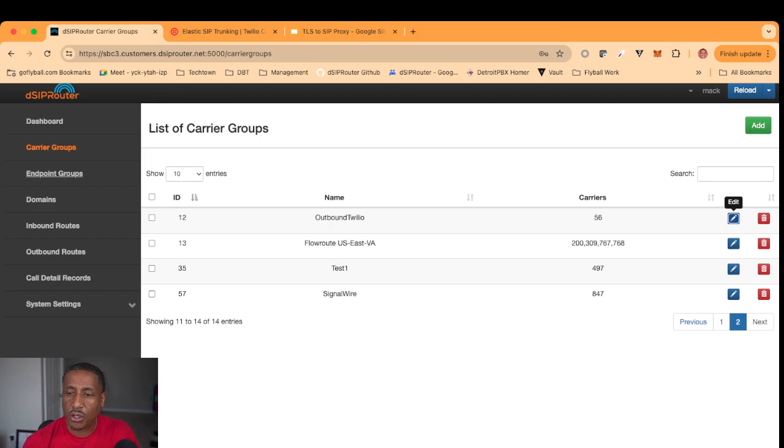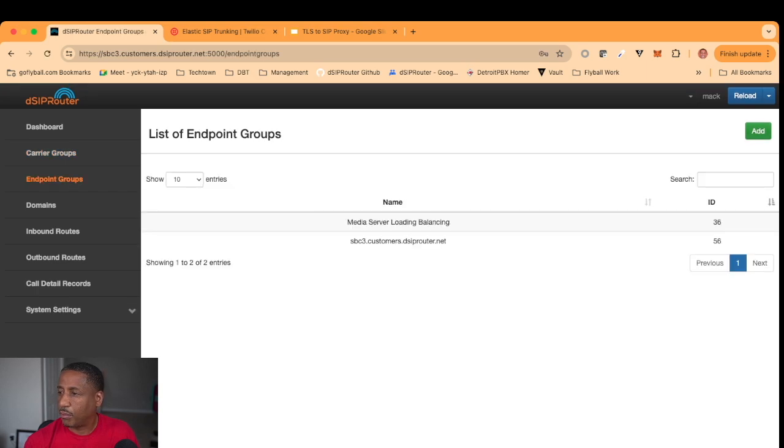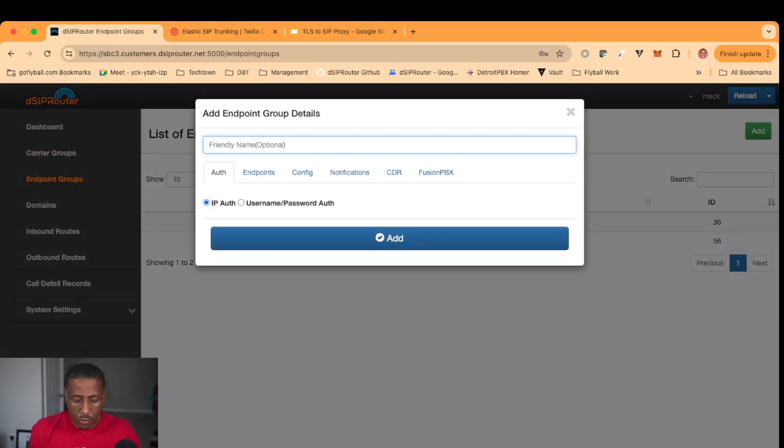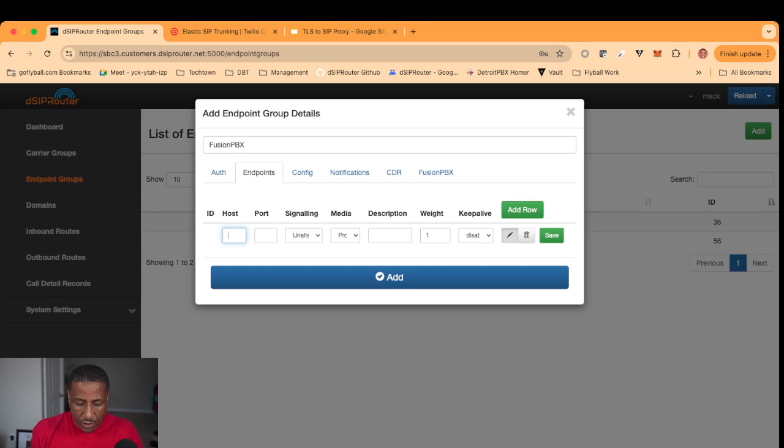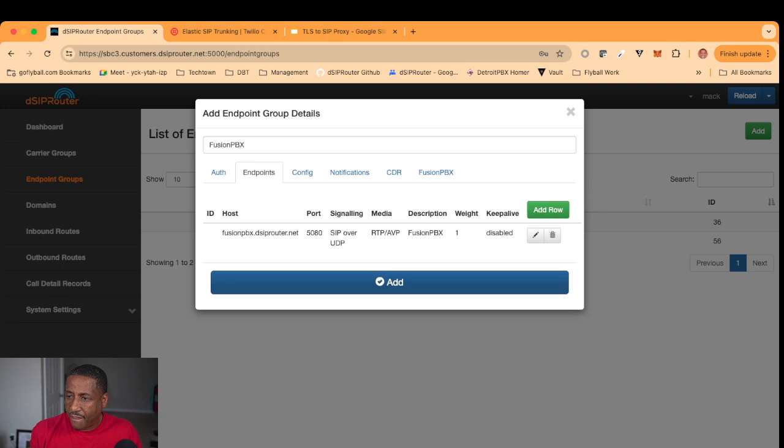All right, so next thing we need to do is set up our endpoint group. Here's our endpoint group. We're going to call it Fusion PBX because we're going to be talking to a Fusion PBX server. Specify the endpoint. The host is going to be fusionpbx.dsiprouter.com, 5080. For the signaling, we're going to switch to SIP, because it's coming over TLS. And then we're also going to specify non-secure RTP. And then we're just going to say this is the Fusion PBX in the description. Save it, add it.